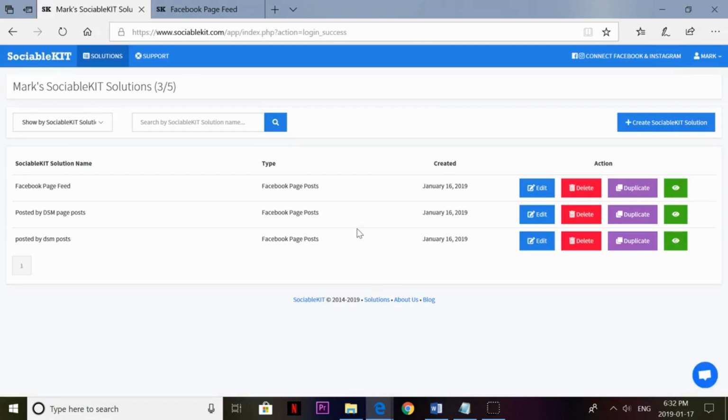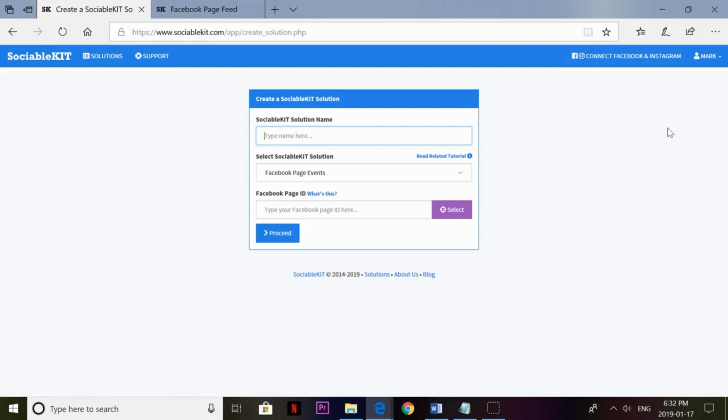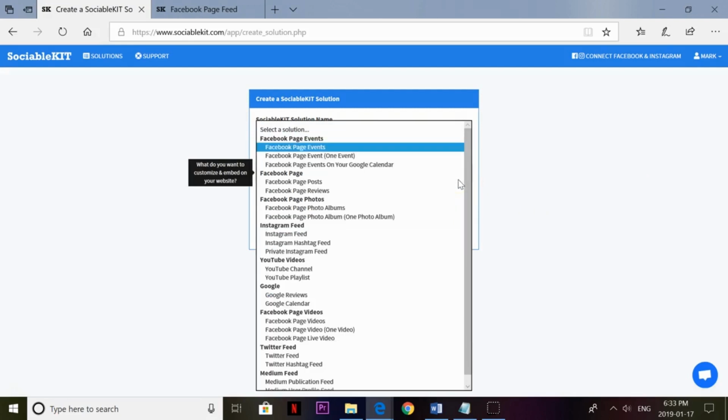This is the Sociable Kit dashboard where you can create and view your own customizable feeds. And for today, we're going to create and customize a Facebook page post. To start, click on the Create Sociable Kit Solution button on the upper right-hand side of the page. Type in the solution name that you want. And from the drop-down menu, locate and select Facebook page post.